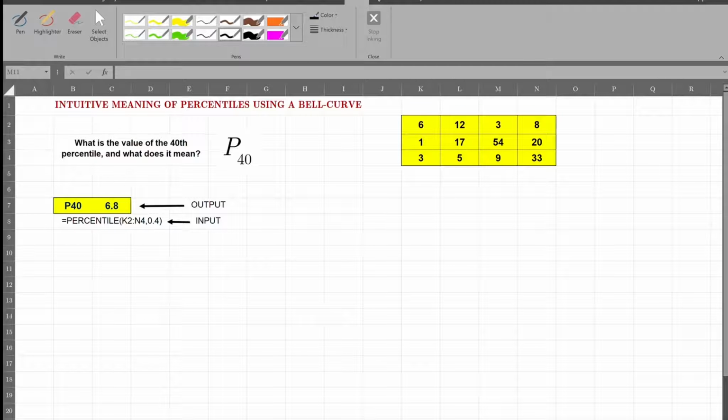But a lot of us are not comfortable thinking about what P40 equals 6.8 means. What does that mean in terms of a pictorial representation of it? To show you that intuitively, I'm going to use the most common probability curve that we're going to work with in this course, the normal distribution, the bell-shaped curve.